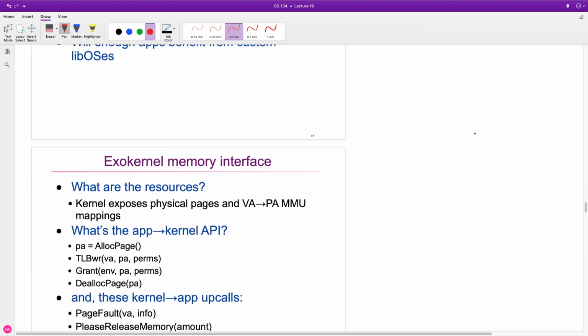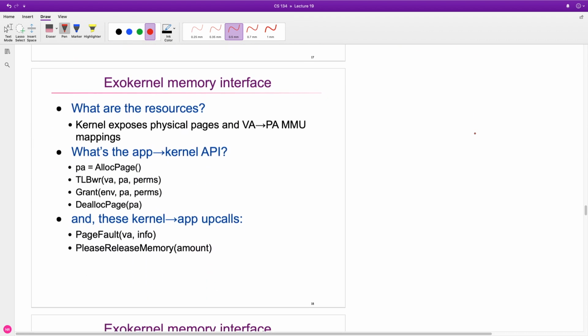So let's say we expose physical pages, and we expose mappings from virtual addresses to physical addresses. So I can allocate a page, and I get back a physical address. I don't know where, it could be anywhere, but it's a real physical address. And then I can provide a way to write to the TLB, saying, map this virtual address to this physical address with these permissions. What checks do we need here?